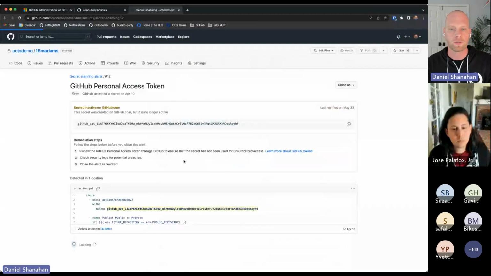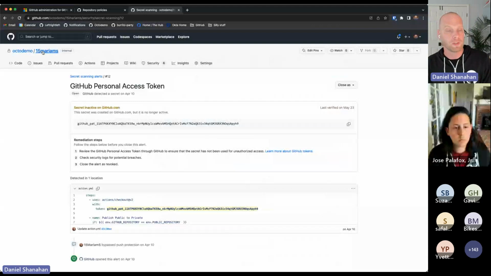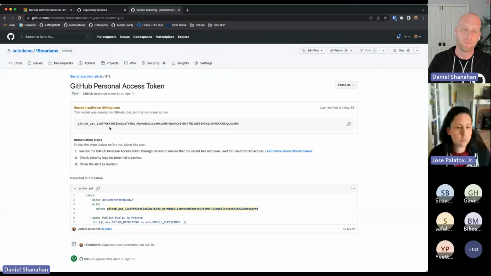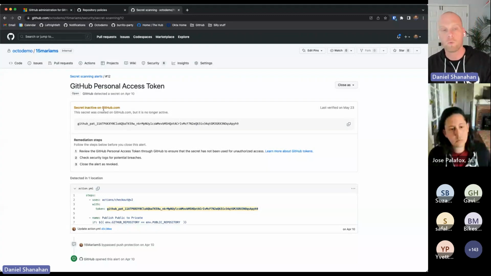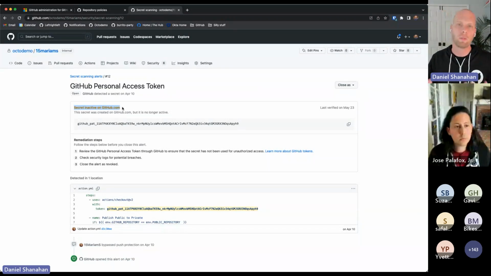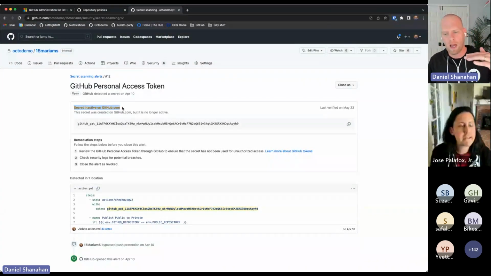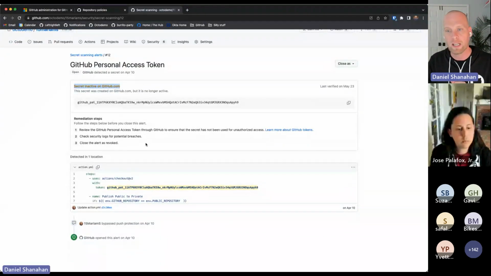So let's take a look at this example. This is inside of the 15 Miriam's repository. Miriam is a product manager here at GitHub. She has checked in a personal access token from GitHub. Of note, what you'll see at the top is that the secret is in fact inactive on GitHub. We have the ability to do basic validation of some token types, GitHub being one of them. We're querying the GitHub APIs and asking, is this a live token? The idea is to help us understand the risk. This one's inactive, but if it were alive, that'd be something we'd really need to deal with immediately. We'll get some remediation steps and information about where that token was.